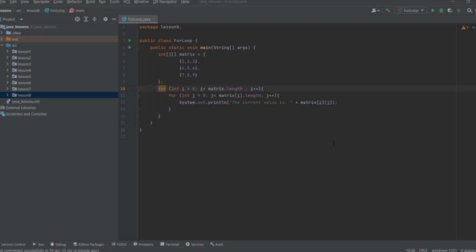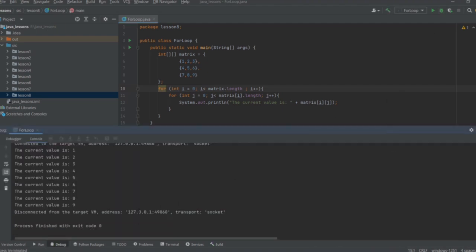You already know that in order to run a program, you need to use this green triangle button. And to the right of it, there is a green bug icon. That's the debug button. So let's just click on it. As you can see, nothing seems to have changed except for the message "Disconnected from the target VM, address," and so on.